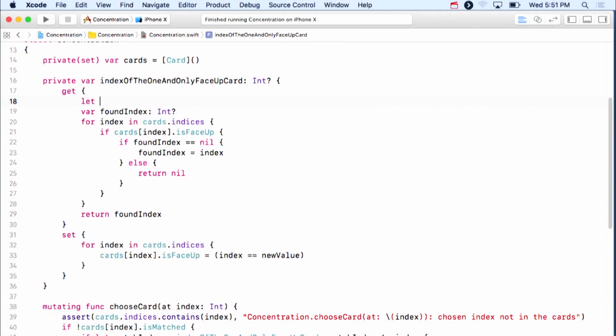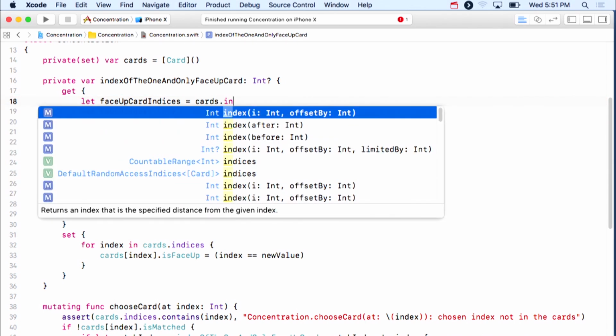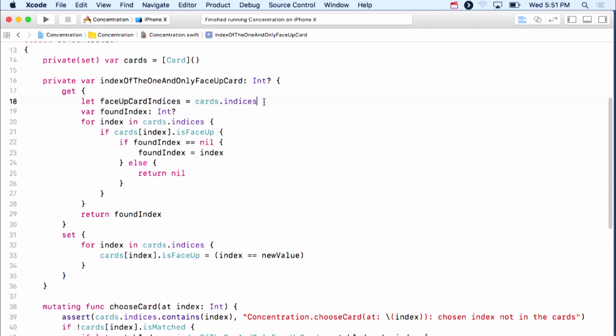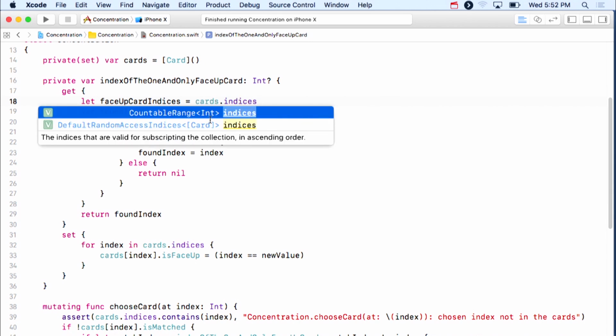Well, that's great for this because of index of one and only face card. How about I go look at all the indexes of the cards and just find the indexes that have face-up cards? So I just need a function that says whether a card's face up, and I can do it. So let's do that. I'm going to let, we'll say, let faceUpCardIndices, I'll call it. This is going to be an array. I'm going to let it equal my cardIndices. Okay, cardIndices, what type is cardIndices? Does anyone remember? Oh, I just showed you what it was. Right, it's a countable range of Int. It's the indexes into the cards array.